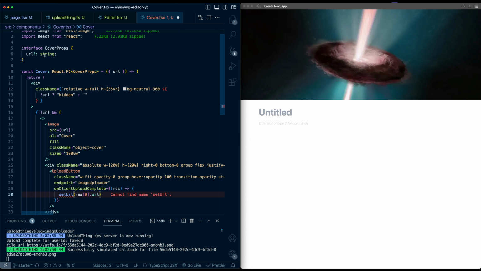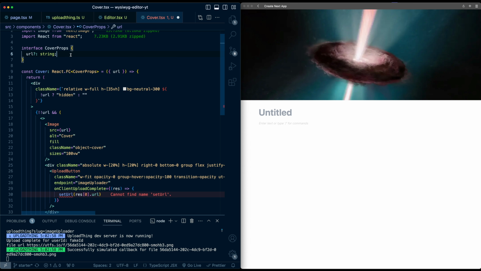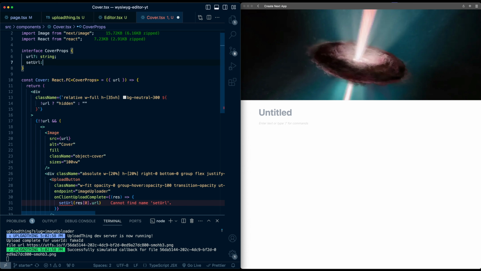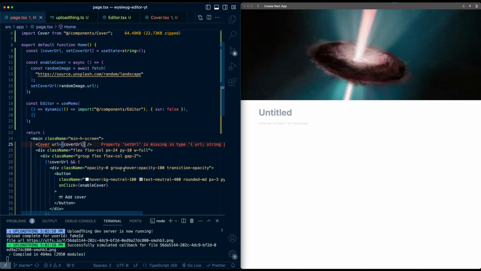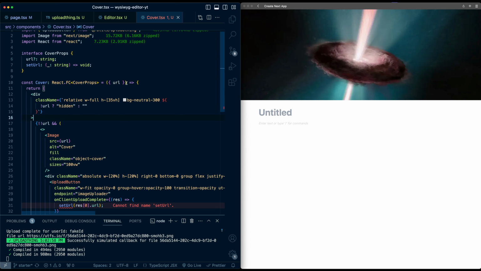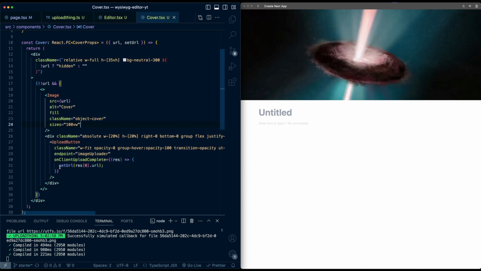Now we'll see that we actually don't have the set URL available to us in cover props. So what we need to do is we need to pass it down from the page component where we have the state being stored. So in the cover props, I'm just going to add set URL as a property we'll need, which will be a function. And now if I go back to the page, let's go ahead and just pass it in. So set URL will be set cover URL. And let's also just add this as the props destructuring. Okay, and now we have this function.